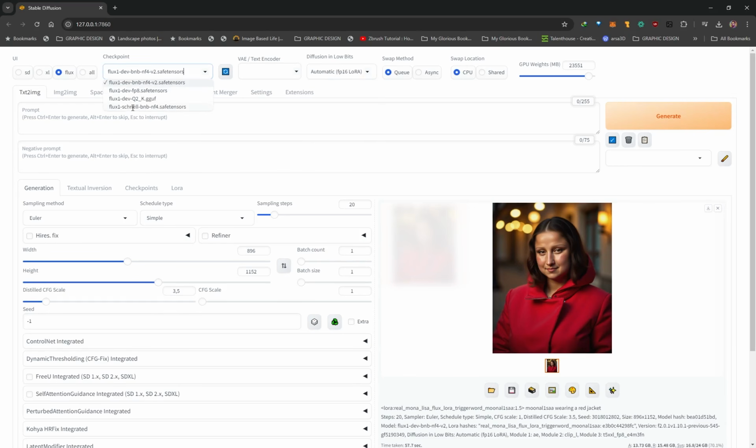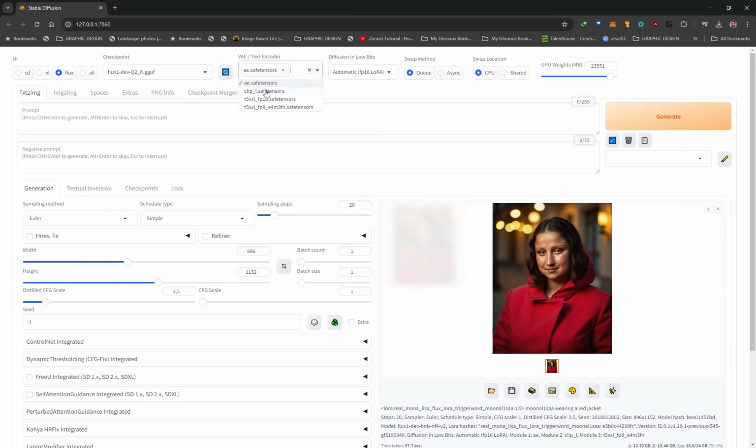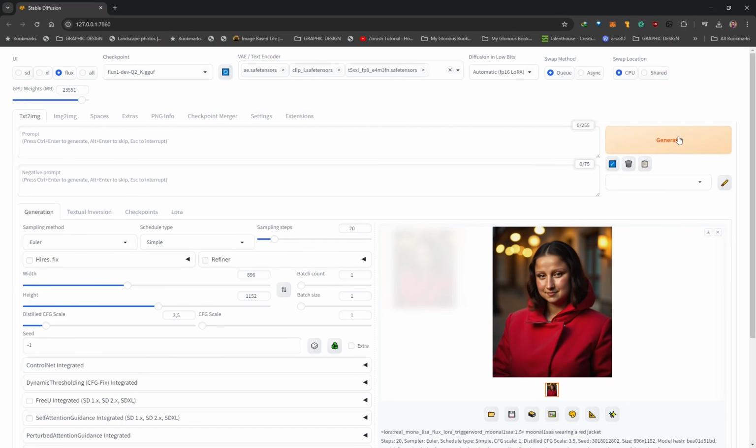If you guys are using the Schnell version, the same thing applies. You need to make sure that automatic FP16 Lora is enabled, and then you'll be able to generate an image. If you guys are using this Q2 GGUF version for more low-end hardware, you need to make sure this is also enabled. But you need to add something additional over here under the VAE.